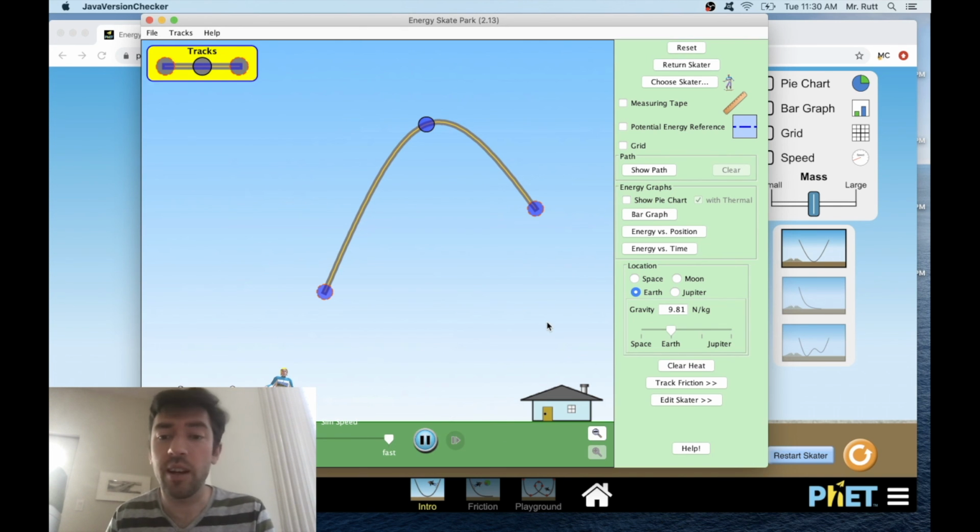So that's about it. Play around with this, and we're going to be doing a lab based on this simulation. And so you're going to want to be really familiar with this in order to do the lab effectively.